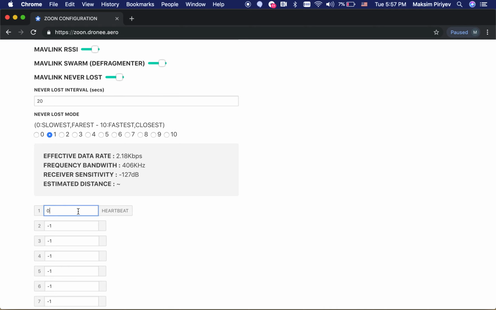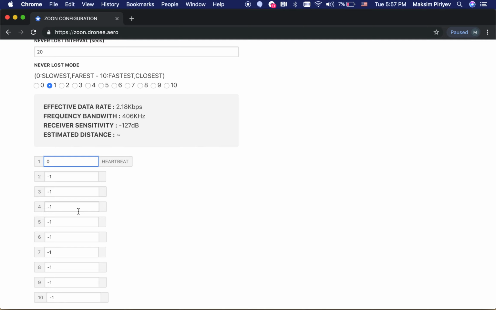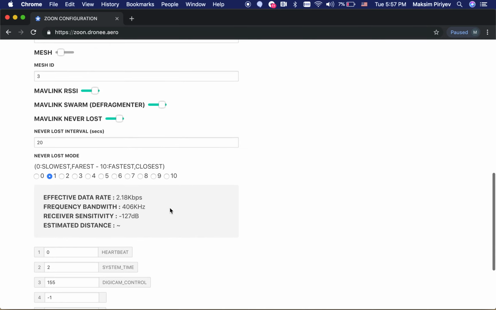Here you can set the IDs of Mavlink packets to send. Here 0 is heartbeat. You can set another one, which is 2, system time, 135, which is terrain check, 55, digicam control, anyone you want. So in both Zoom models, if you enable Mavlink Never Lost, you have to set the same never lost mode and the same interval, and after 20 seconds they both will go to never lost mode, and you will receive 40 seconds of data loss at most, 2 times 20 seconds.